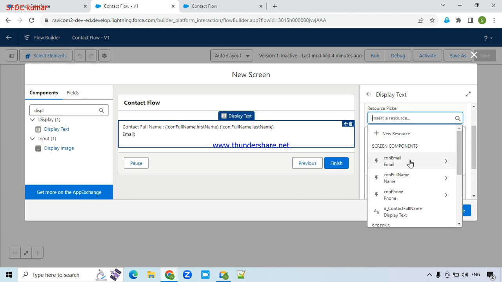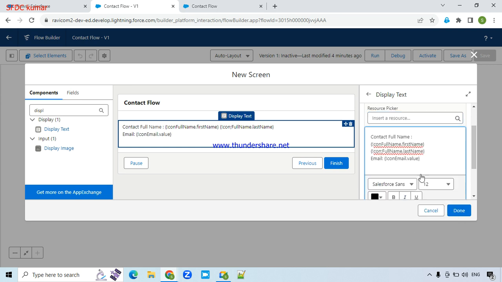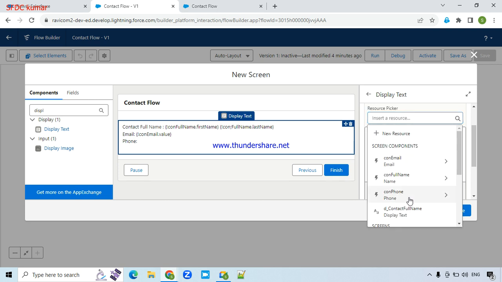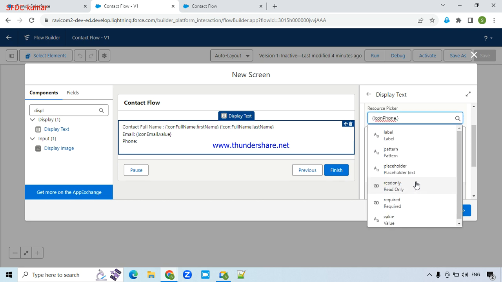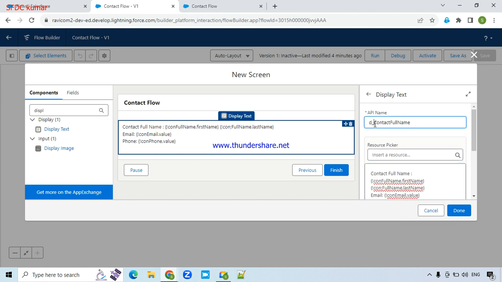So here we can pick from the email field, con email, right? We have to select by the value label or required fields, what we entered earlier. That is the value. Here I am selecting con dot value. And next is the phone. So here we are going to select from the phone, con phone. So here we have the value. So these are all the fields here.